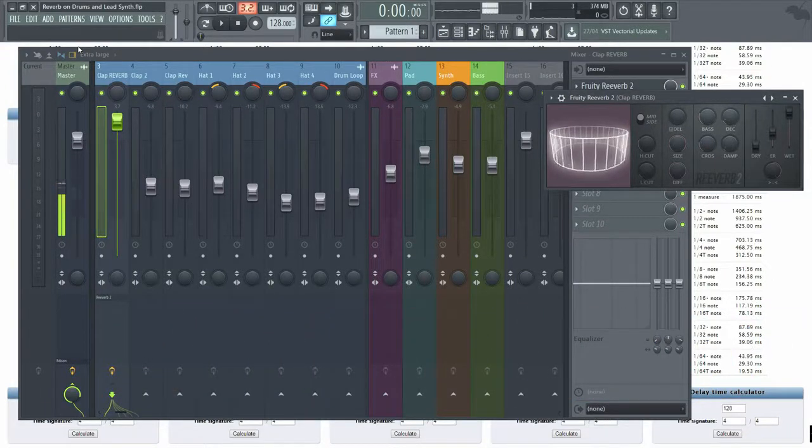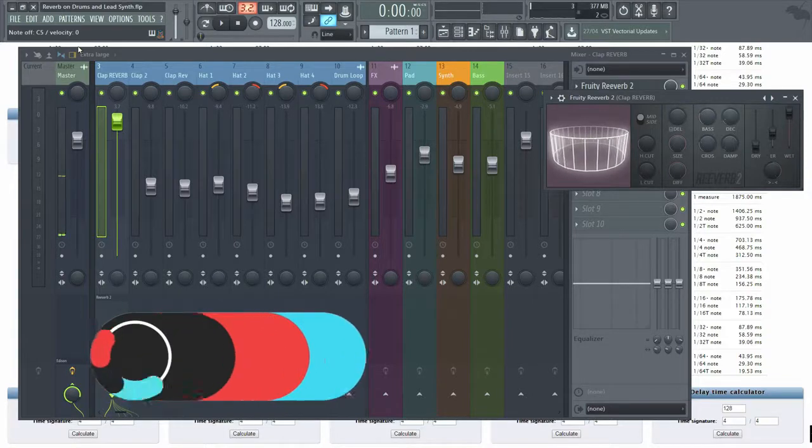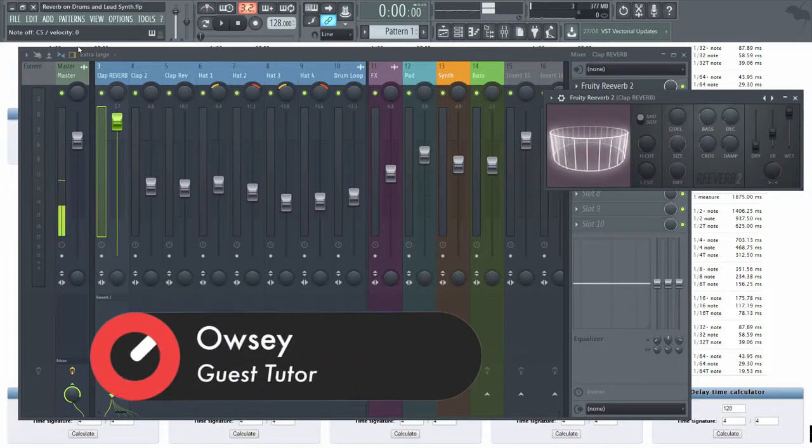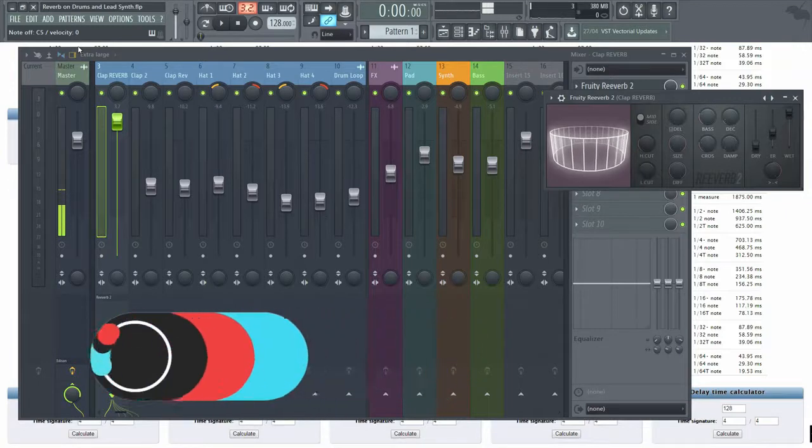So the first drum on our list is the kick drum. In this particular track I don't think reverb on the kick is necessary. Generally speaking, I rarely put reverb on kick drums, but if you ever do, be mindful of what frequency range the reverb is going to occupy.